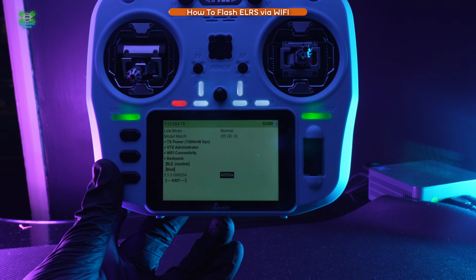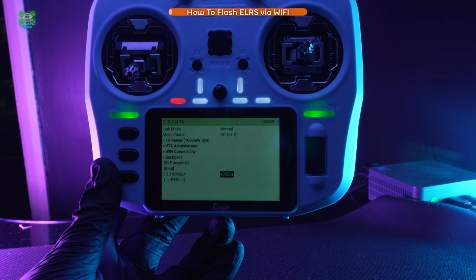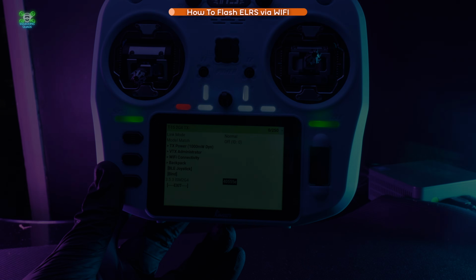And by going back into your Lua script and checking at the bottom, you can see we've now flashed 3.5.3. So let's update a drone and do the same that way.